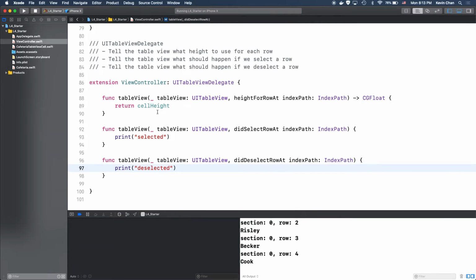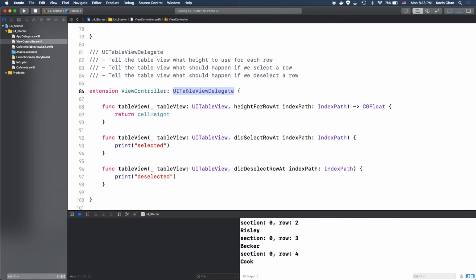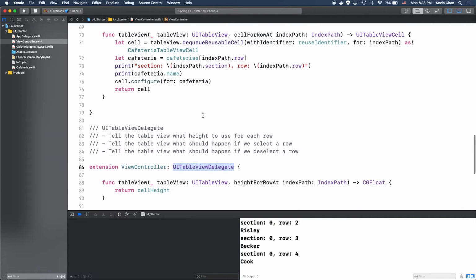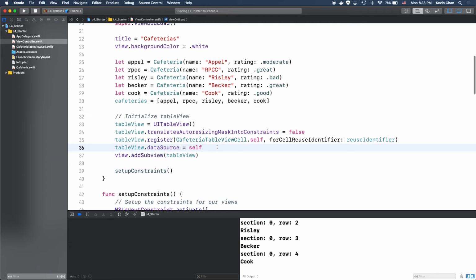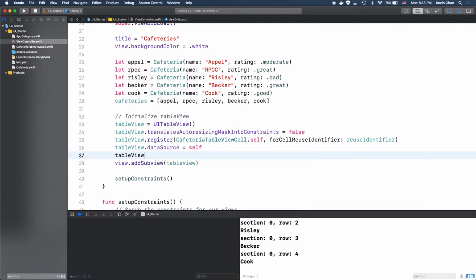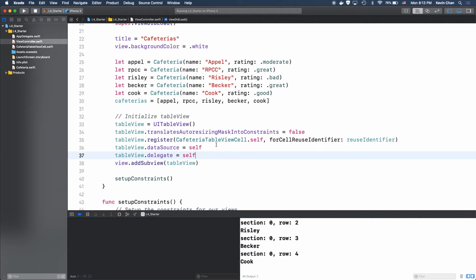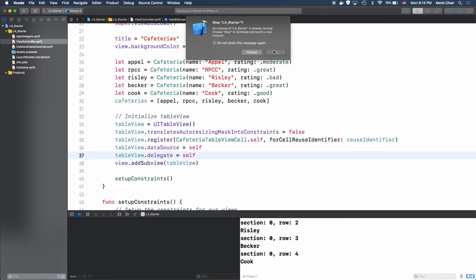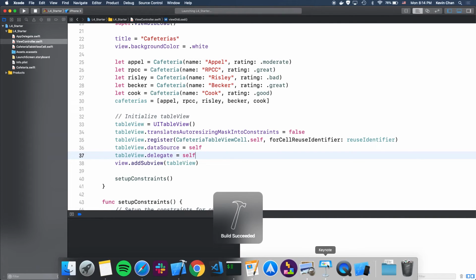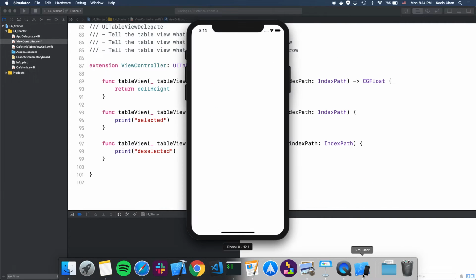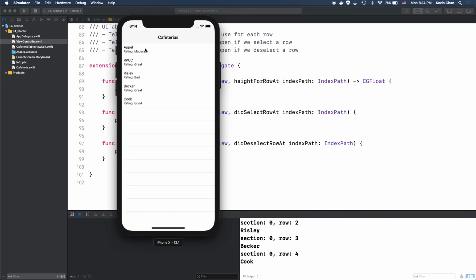Oh, we forgot to do one thing. So we conformed our view controller to this delegate protocol, but we didn't tell our table view that we actually did that. So the way we do that is by setting the table view's delegate field, sort of similar to how we set the data source field, and we can just set that equal to self. So now if we run that, it should work. So now we tap on the Appel, and you'll see it says selected. Does anyone want to guess what will get printed if I tap on the Appel again?